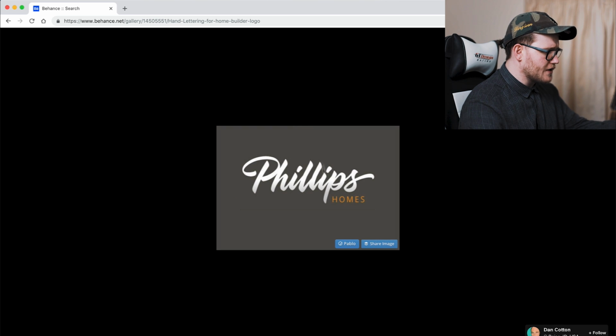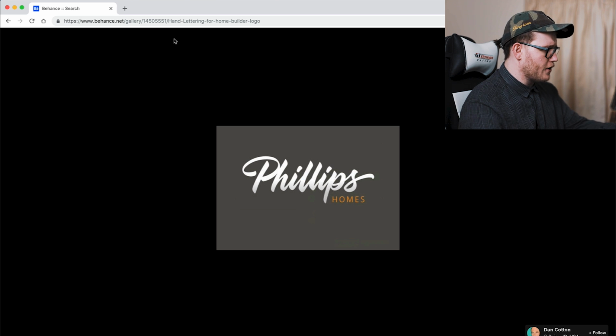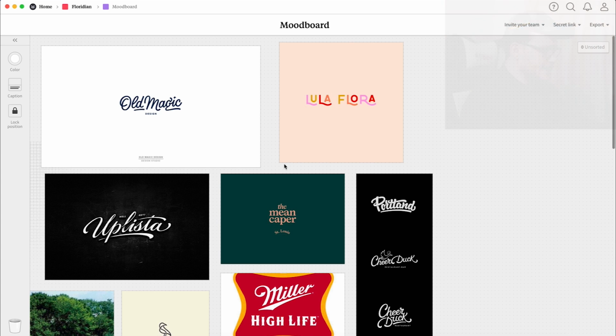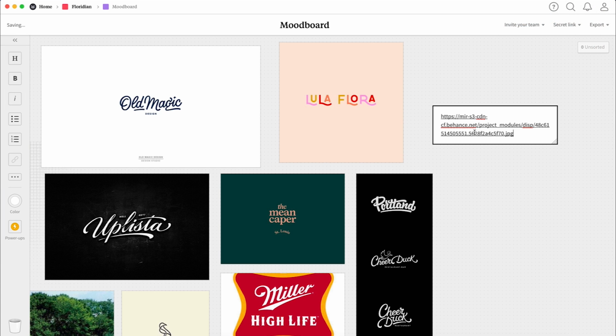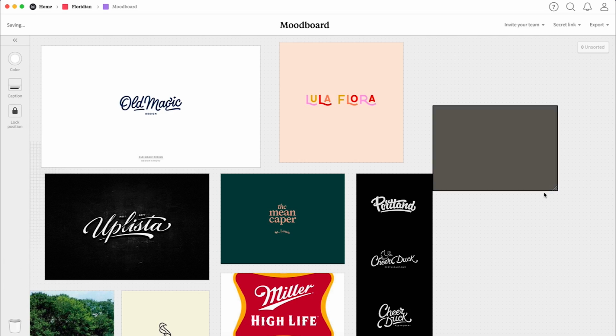So what I'll do is take that and copy the image address, just right click and copy it. And I go back to my Milanote and I can instantly put it in here by double clicking, pasting it in and pressing enter, and it'll bring the image in there for me.